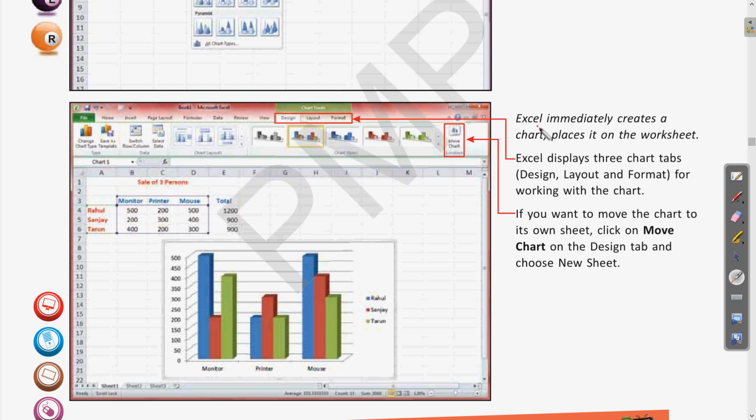So here you can see that Excel immediately creates a chart and places it on the worksheet. Then Excel displays 3 chart tabs: Design, Layout and Format, for working with the chart. So when the chart is created, at the top of the chart in the ribbon area, we can see there are 3 new tabs which are present, which are Design, Layout and Format. Clear? So these 3 new tabs will be generated and will be viewed at the top of the chart.